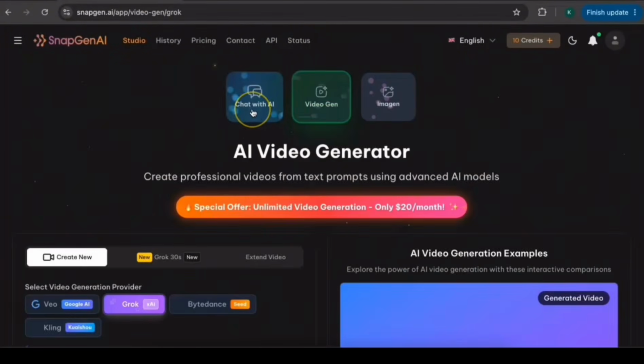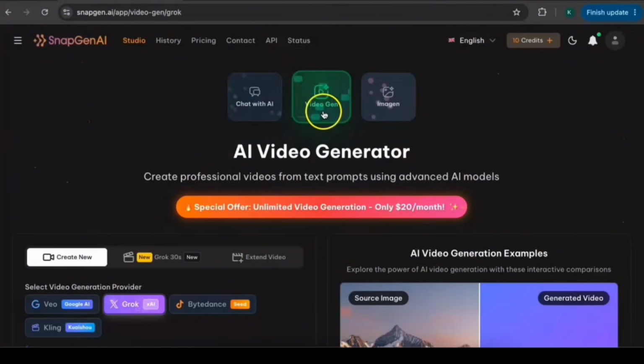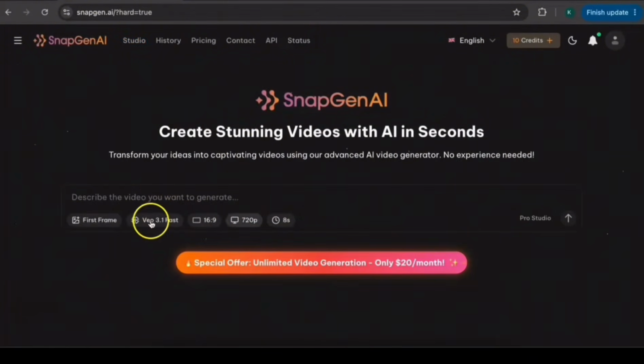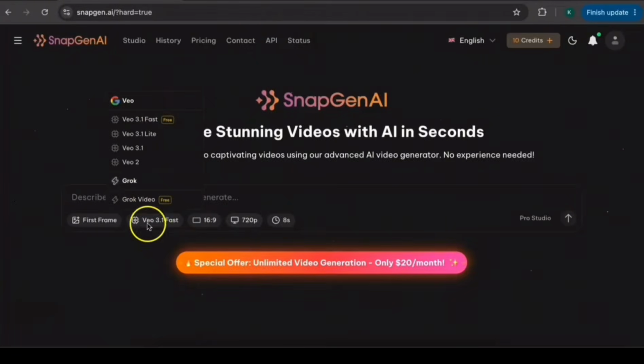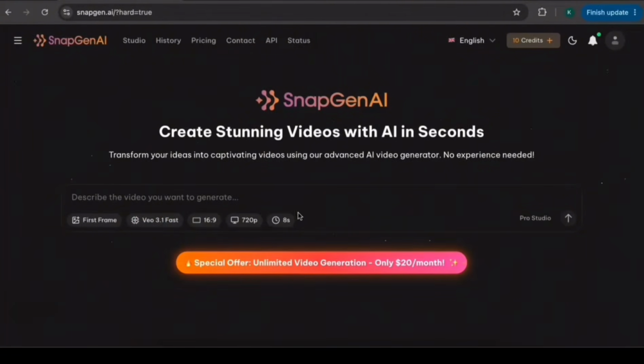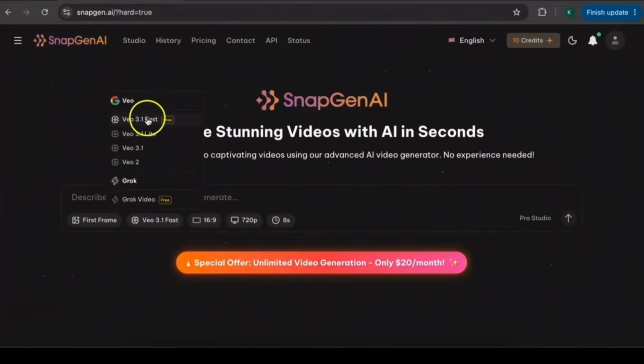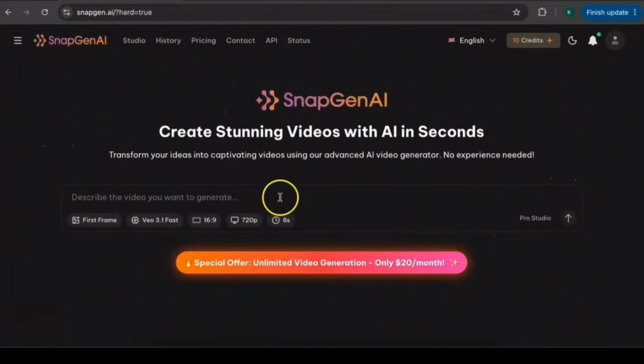This is where you can chat with the AI. They have the video generation and the image generation. If you go back to the main interface, you will see that they only allow you to generate videos. There is no option to generate AI images, and the only models you can access are Veo models and Grok models. But there are other models on this platform as well.